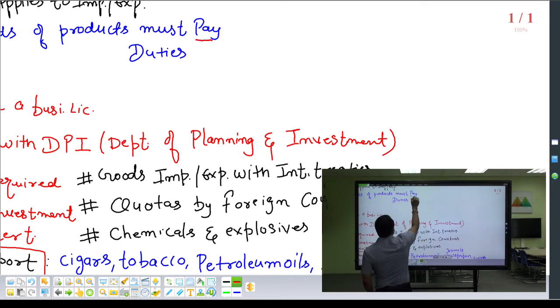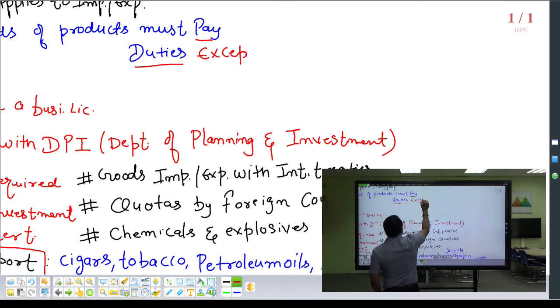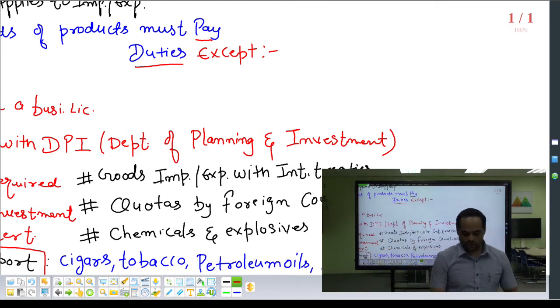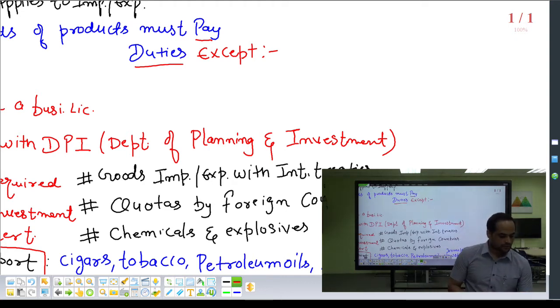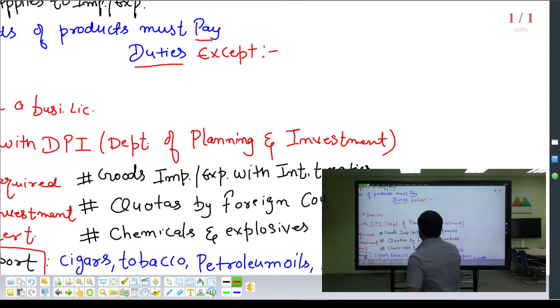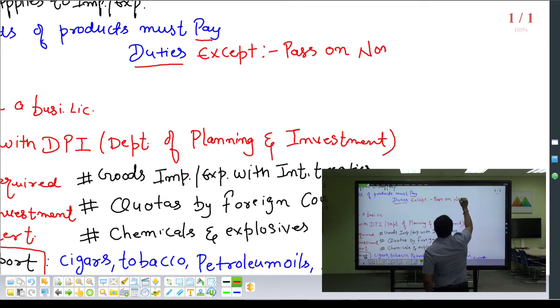So duties except a few products. A few products involve any kinds of product which pass between non-tariff zones. All right? If any kinds of product pass between non-tariff zones and are subject to import-export items, then you don't have to pay import-export duties on it, right? So except products passing on non-tariff.